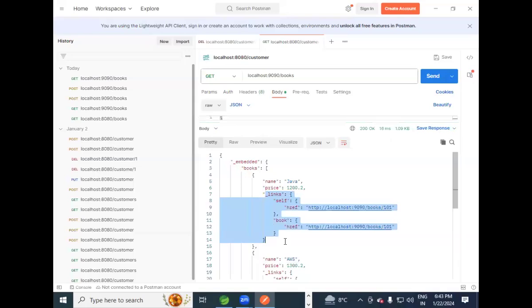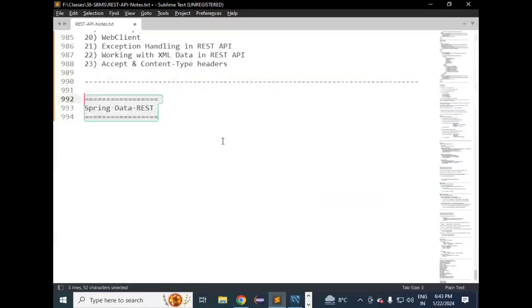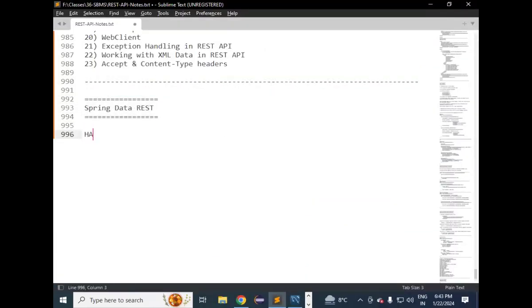Whatever data is available in the REST API comes as a JSON array. In that data, some links are also coming. These links are called the HATEOAS concept. In the REST API, this links concept is called HATEOAS. So what is HATEOAS in the REST API? HATEOAS is nothing but exposing our data as a hyperlink. Exposing the data as a hyperlink is called the HATEOAS concept.